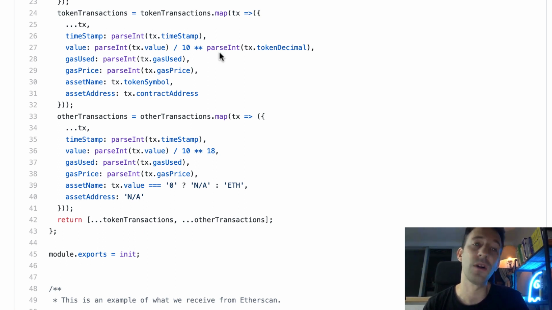That means, for example, if there is a transaction where you transfer one DAI, here for transaction value, it's not going to be 1, but it's going to be 10 power 18. So you're going to need to divide this by 10 power 18. So that's what we do here. And after, the gas used, so that's the number of gas that was used to pay the transaction fee. So we transform this into a number, same for gas price. And then we add two new fields. This is to be consistent with the other list of transactions. So the name of the asset and the address.